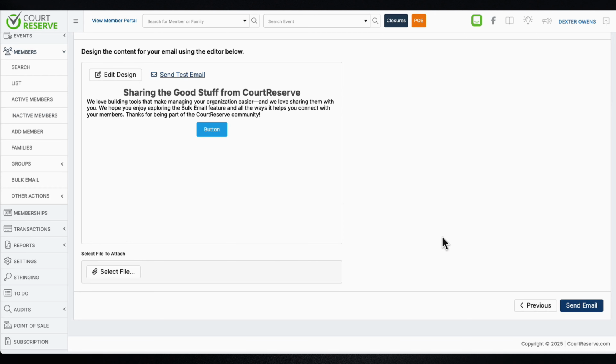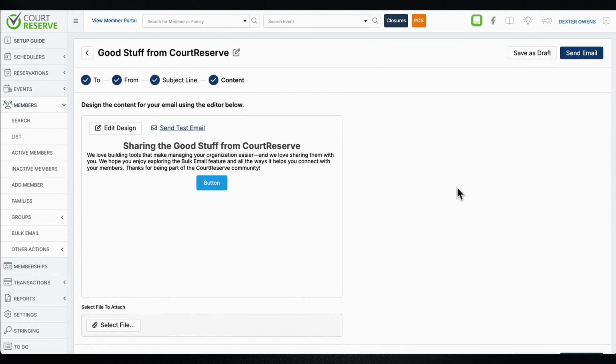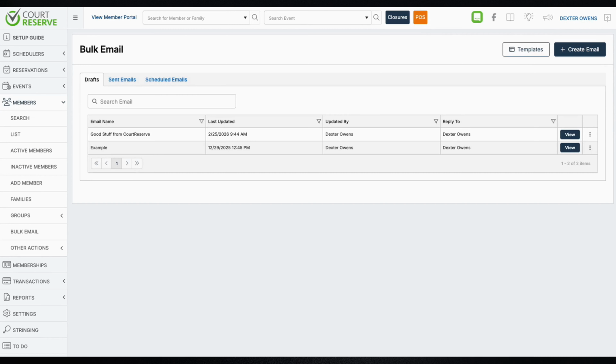From here, you can go back to a previous step or choose to send the email. You'll also see options at the top to save as a draft or send. For now, let's save this as a draft. This brings us back to the bulk email landing page, where we're now on the Drafts tab.